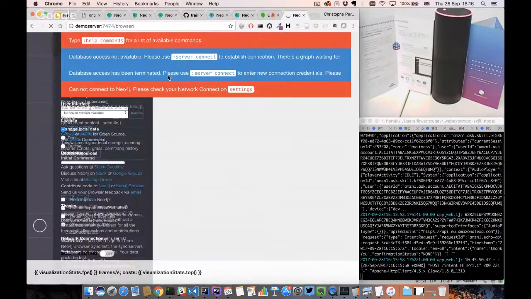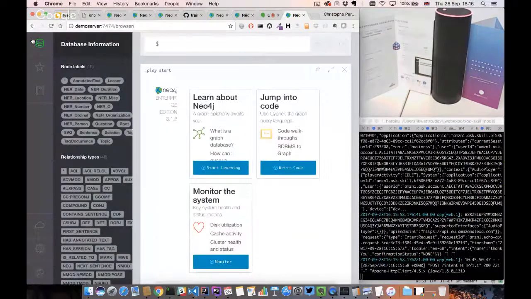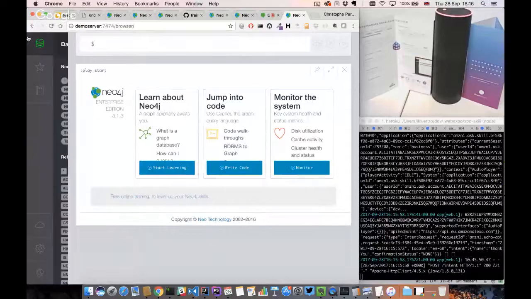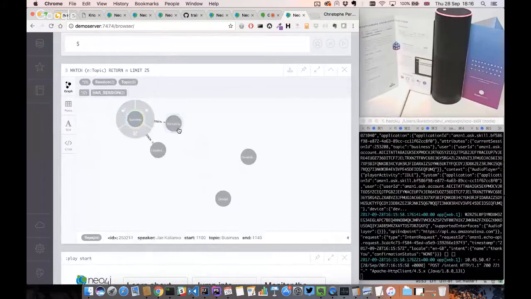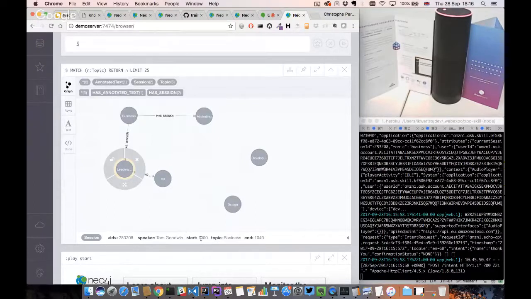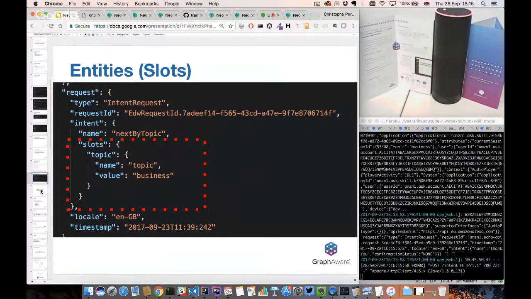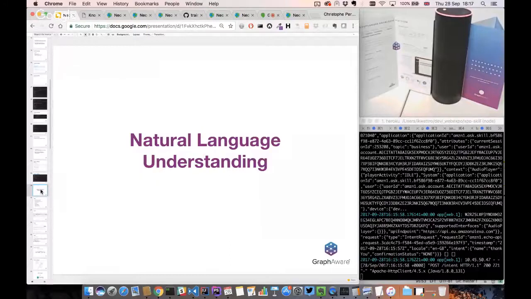okay, match to the topic. Topic, all right, business, and we have our session here, and we know when it starts. So it starts at 10. Depending on the time, we can filter with a simple query, and then return the response to the user. Now, this is very simple, actually. You don't need a database for this simple exchange with Alexa.